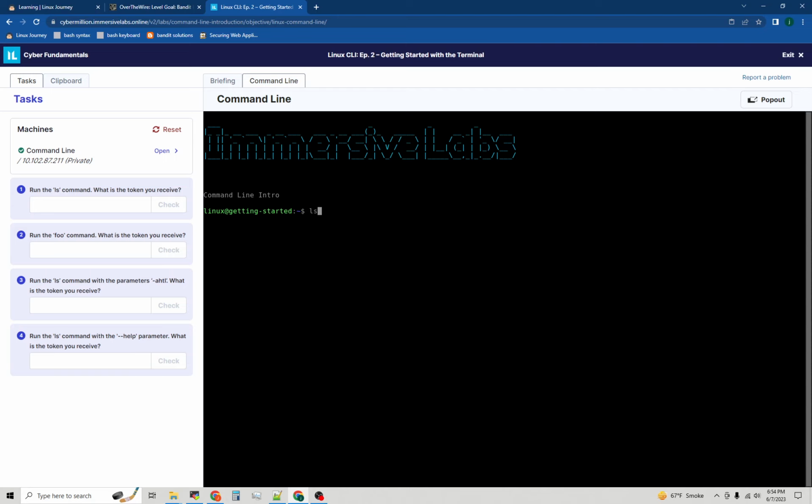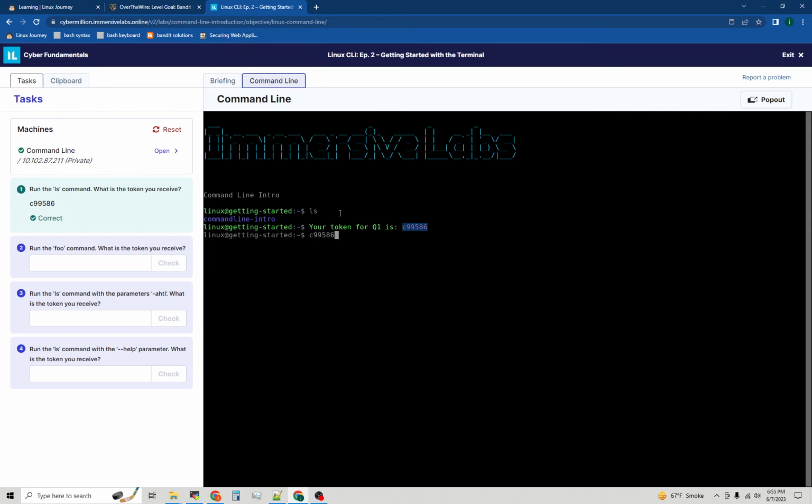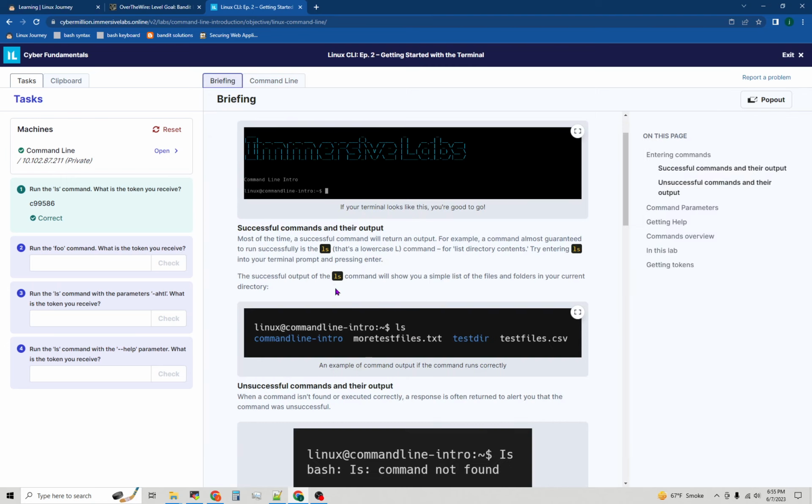Let's click this, ls. All right, your token for Q1 is C995. Okay. Successful output of the ls command will show you a simple list of the files and folders in your current directory. Yeah, we got one file here, command line intro. Okay. The successful output, blah, blah, blah.